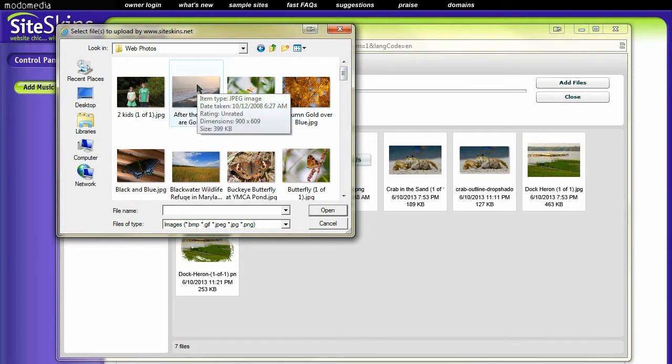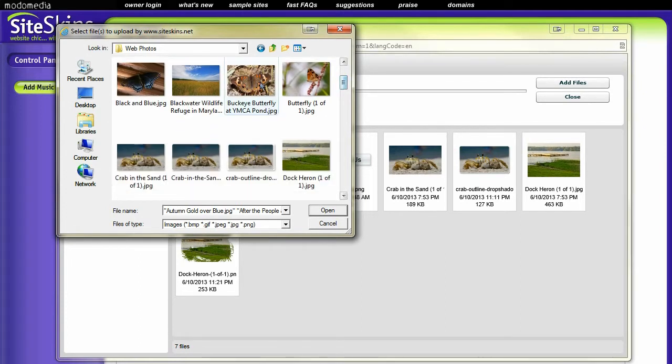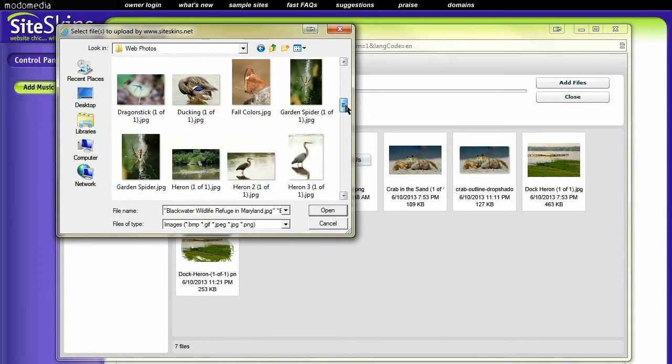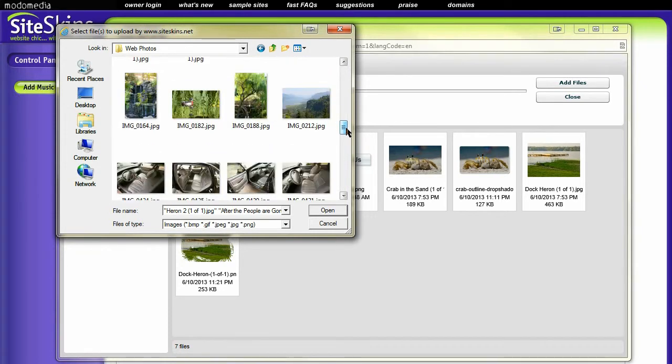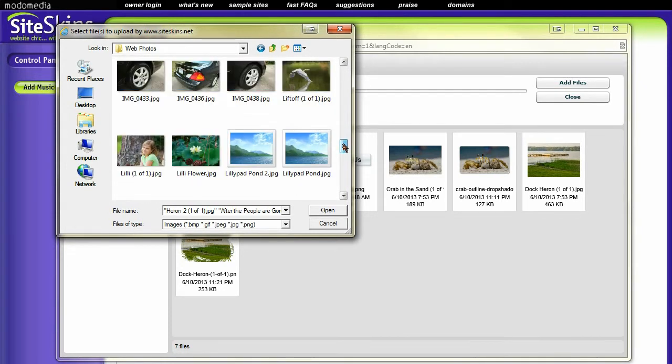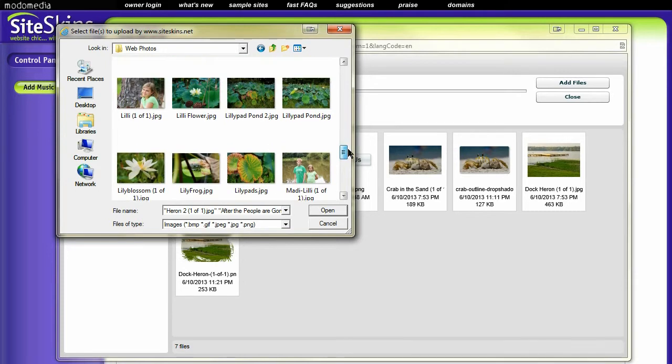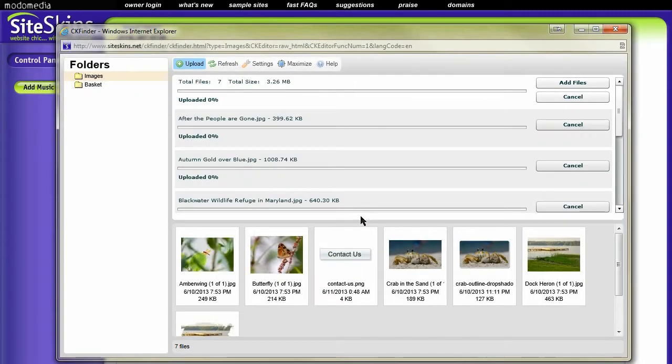I'm not going to worry too much about what they are. I'll go ahead and select this one here, this one here. How about this one, this one? Let's see what else we have. We'll select a duck, a heron, and what else can we do here? Okay, we'll put in this lily shot here. Okay. We'll go ahead and upload all of these images. Because I've pre-scaled most of them, they will upload fairly quickly.